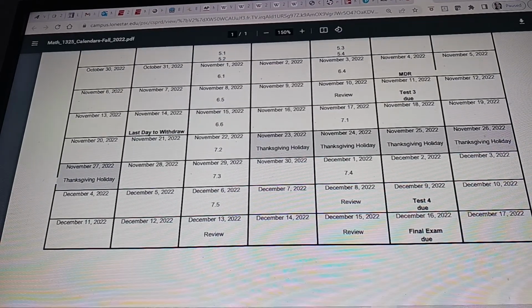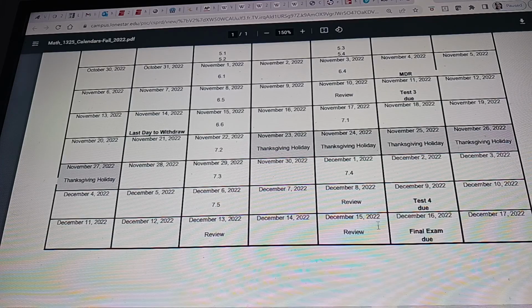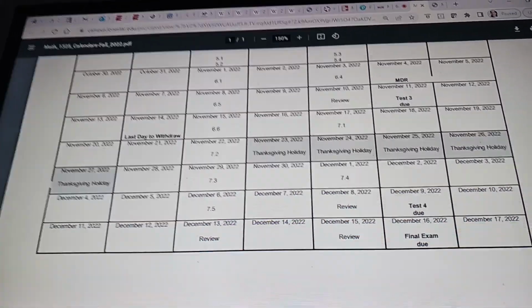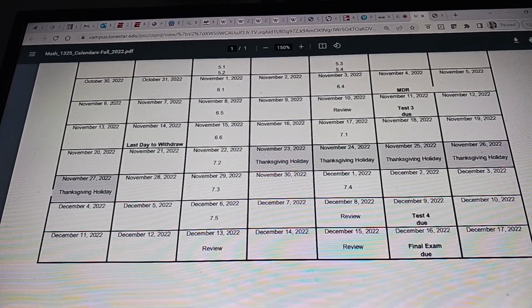And again, it's work at your own pace as long as you meet the deadlines. Everything for a unit is due when a test is due. Plus, when we get into MyMathLab, you'll see that the deadlines are right next to each thing that you work on.